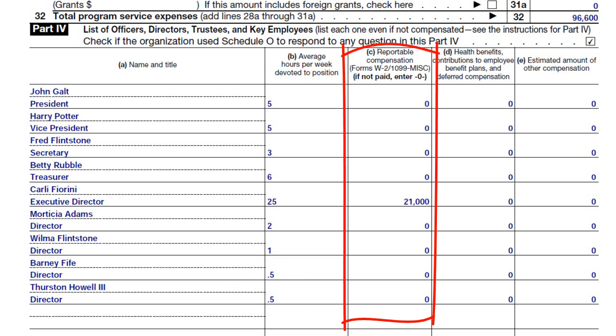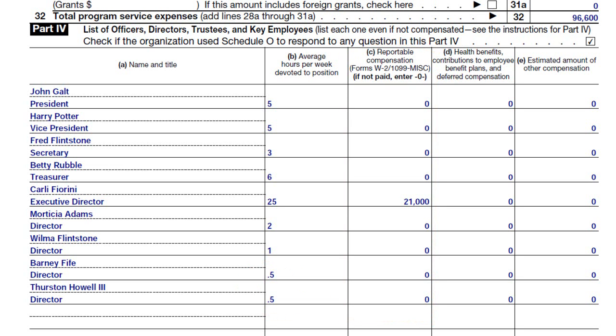Column C, reportable compensation, includes amounts that are reported on both the W-2 and on the 1099 miscellaneous. Now in this section, Part 4, don't leave any spaces blank. If no compensation is paid, be sure you enter zeros. Otherwise, it can easily be interpreted that you simply chose not to disclose the compensation. Putting a 0 in there indicates that there's no compensation.